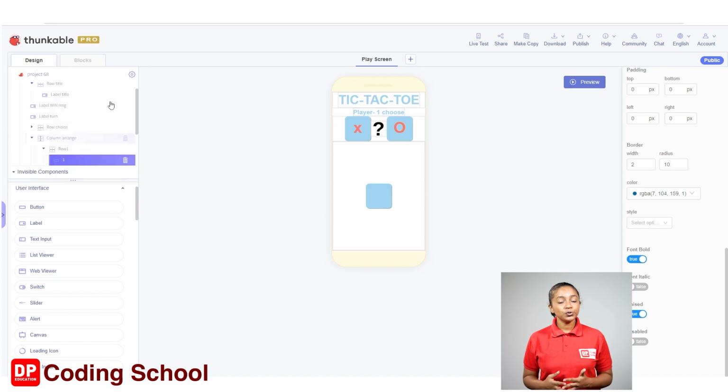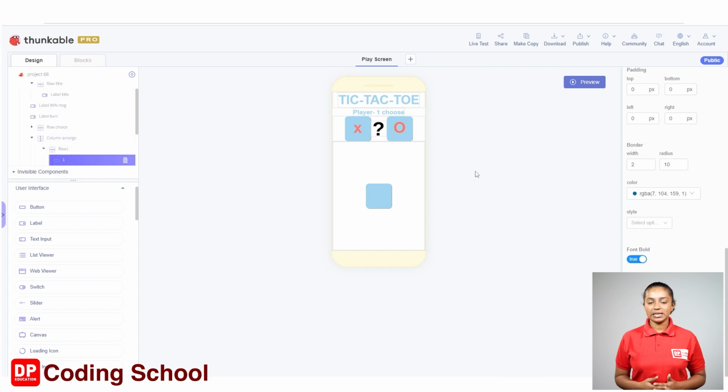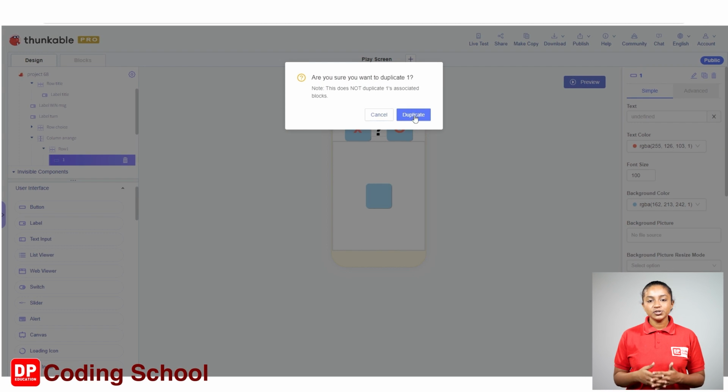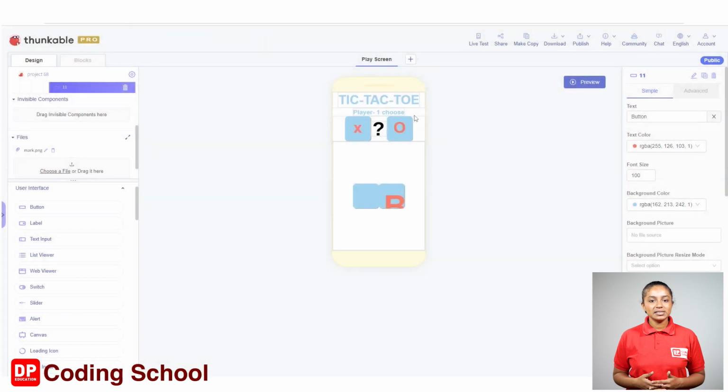We need to add 2 more buttons to row 1 in the same way. Instead of adding a new button and changing their properties, we can duplicate this button. So let's duplicate this button. I will click the Duplicate button next to the Rename button in the Properties. Select Duplicate here. Now you can see another button identical to the one we have designed has been added.